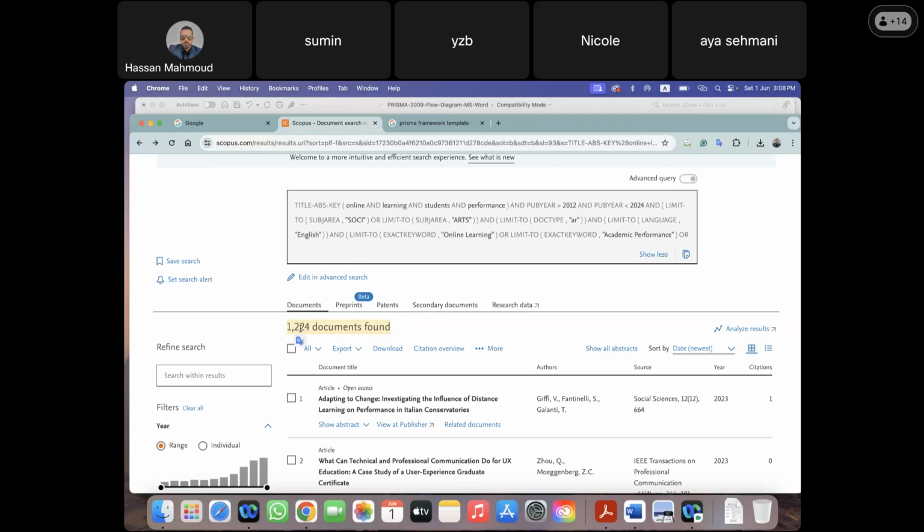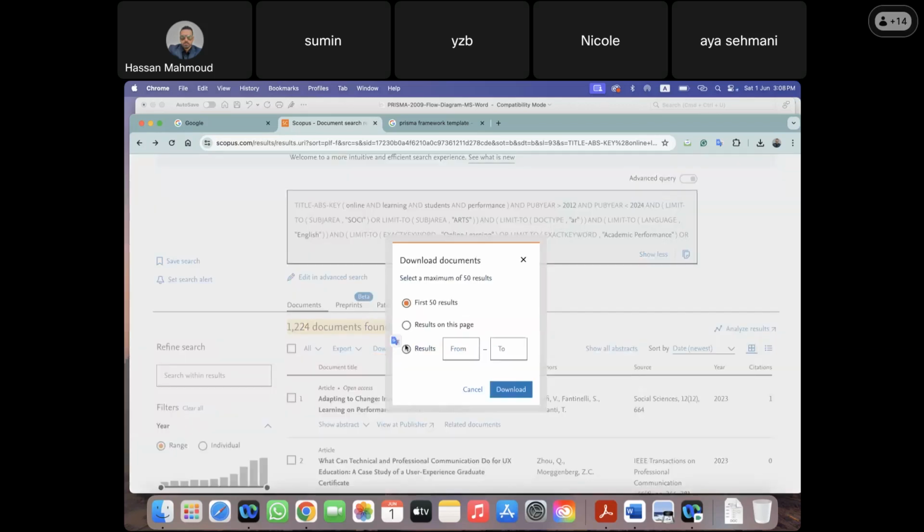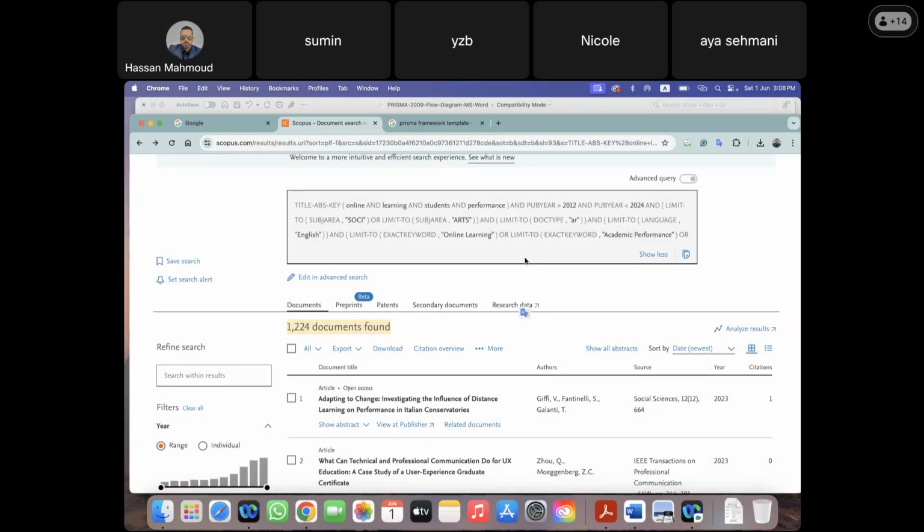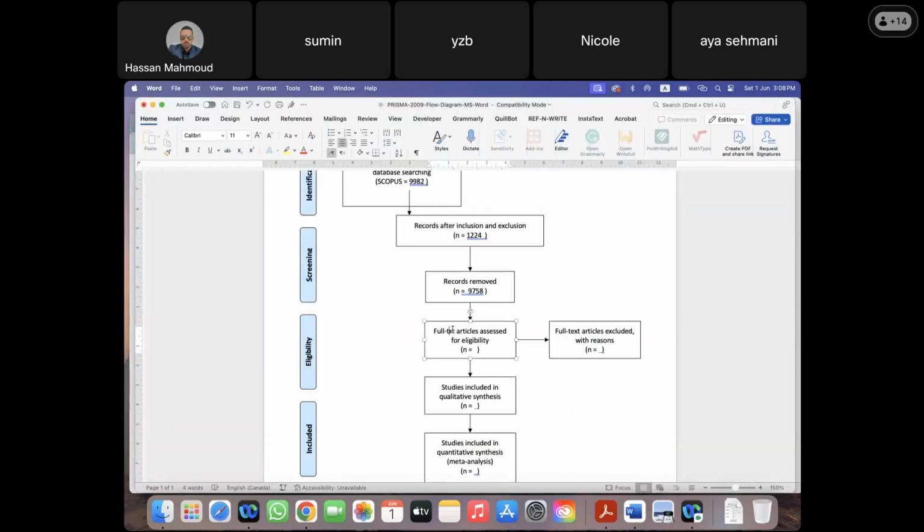But in an SLR, if we are writing an SLR, a systematic literature review, this will not be the final number, because we need to download. Once you download, you will lose a lot of articles. Some of them will not be accessible, some of them will not be available online, and so on. So in our case, we don't need this as well.